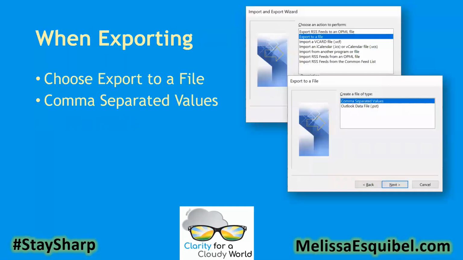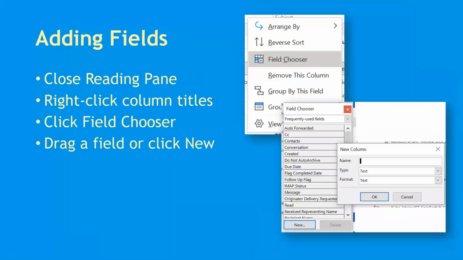So when exporting, choose export to a file and comma separated values. The file that you create here should just be able to open up in Excel. This is whether you're doing this from mail, contacts, calendar, or tasks, same thing: File, Open and Export, Import/Export, export to a file and choose CSV.